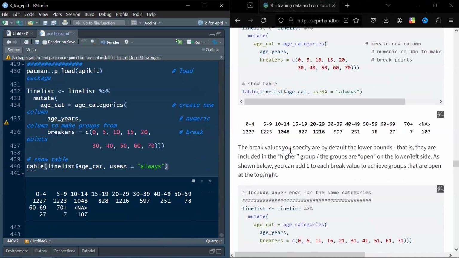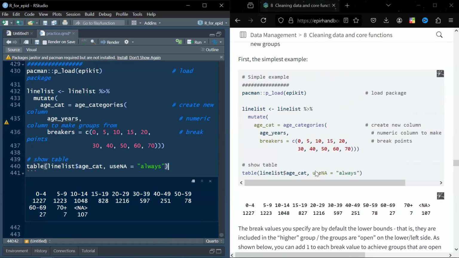The break values you specify are by default the lower bounds, that is, they are included in the higher group. So the groups are open. We're more or less just breaking the age in years into categories. These are the breakers we have: 0, 5, 10, 15, 20, 30, 40, 50, 60, and 70. You can see the table already. We have 0 to 4, 1,227, 5 to 9, 1,223, and so on. You can see for NA we have 107.